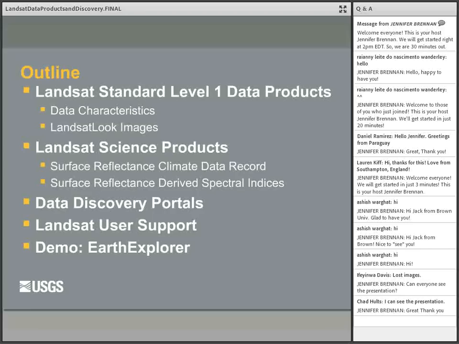We'll start our presentation today with some high-level details on the Landsat standard data products and their characteristics. I'll then introduce you to the Landsat Look images, and we'll also provide some details on some science data products that are now available. We'll then take a look at the online searching and ordering sites, and I'll end with a demonstration showing you how to download a Landsat 8 scene from EarthExplorer.